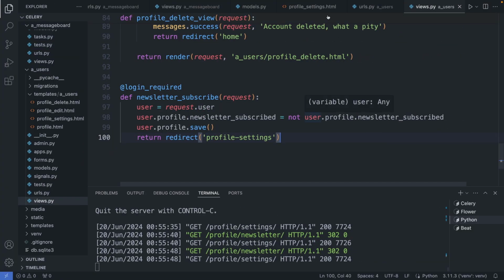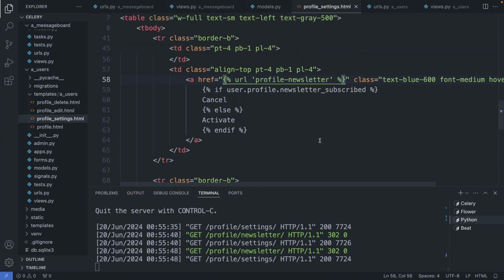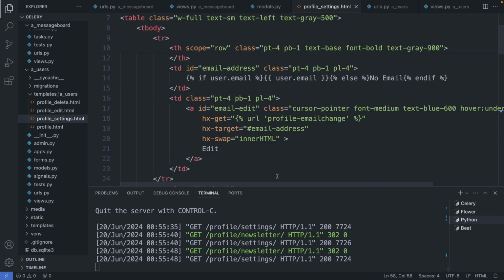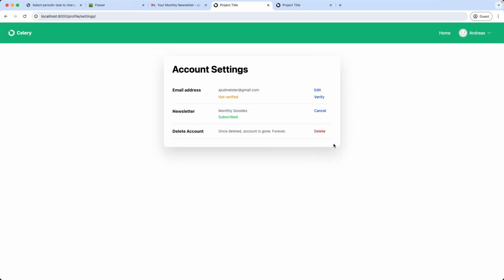So I'm going to my profile_settings.html file. Here I go to the first row and then to the last column. And here I'm adding a min-width class. This column has now a min-width of 20. Okay, let's check it out. I refresh the page. Let's cancel it and activate. Nice, and now the links stay in place.